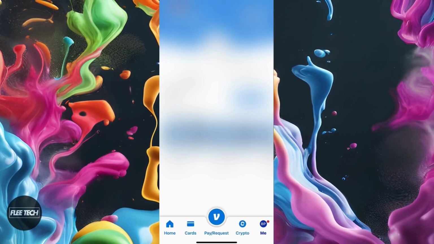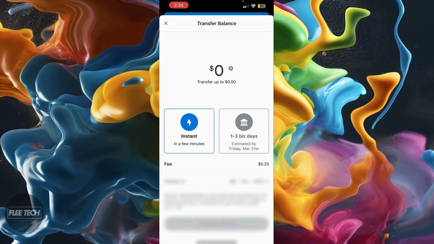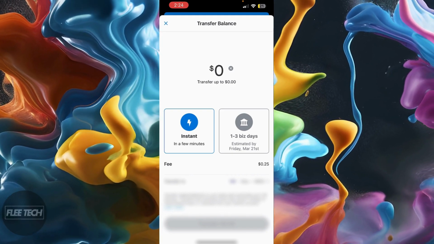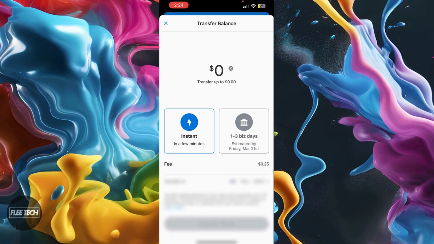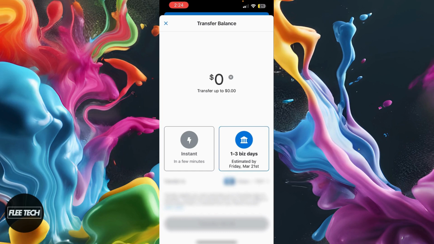Once you're on that, you're going to want to hit transfer. Now, if you have the Cash App card, you can get it instantly, and all you have to do is plug in your card. But if you don't have the Cash App card, it's okay. Just hit 1 to 3 business days, and you can plug in your bank account.